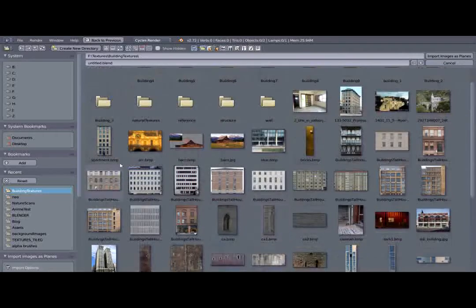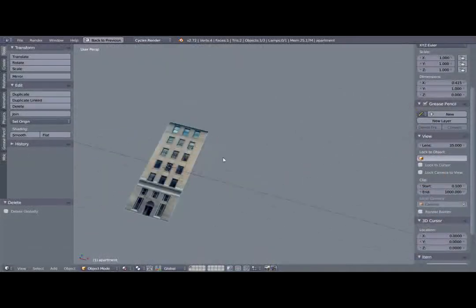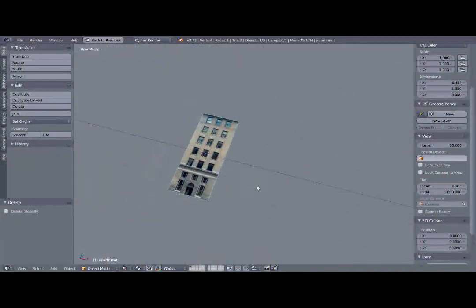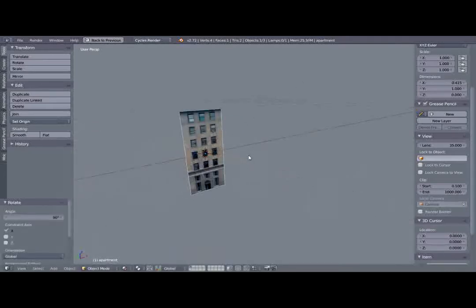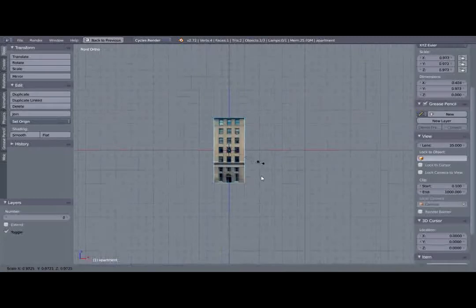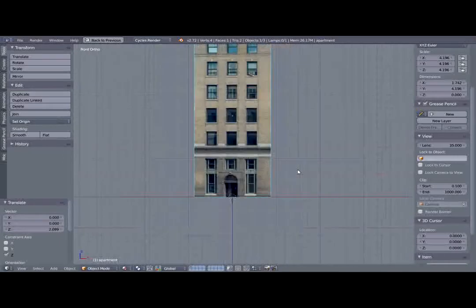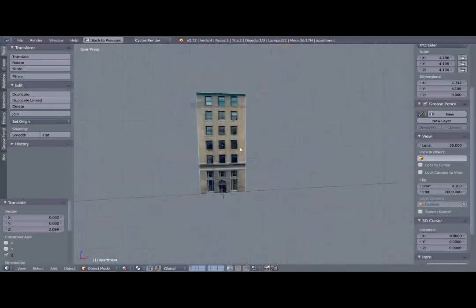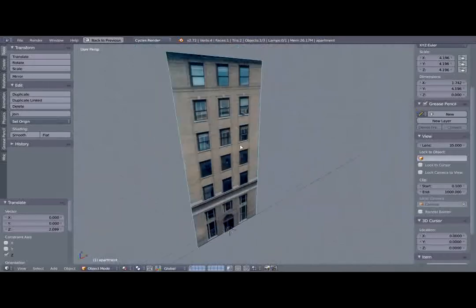Let's see, what's a good one? Here's this one. Okay, so I imported it, and it imports very tiny, but proportionally correct according to the image, which is very, very handy. So what we're gonna do is rotate it 90 degrees on the x-axis so it's facing us, if we hit 1 for front. Let's scale it up a bit and make sure it's on the line. Looks pretty good. And here's the trick, okay?